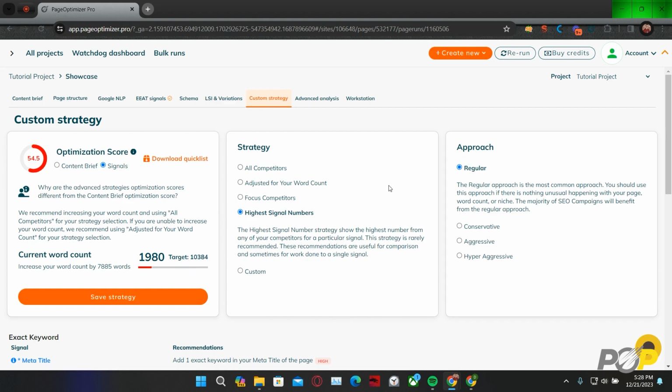After that is going to be highest signal numbers. Highest signal numbers is a very risky strategy. Each signal will be giving you a recommendation based on the highest possible recommendation we can give. To provide an example, this is to say if one of your competitors had 10 instances of their exact keyword inside of their title, then it would be recommended for you to add 10 exact keywords to your title. You would use this strategy if your page has been stuck for some time and you need it to move, or if you're extremely confident in going on the aggressive.